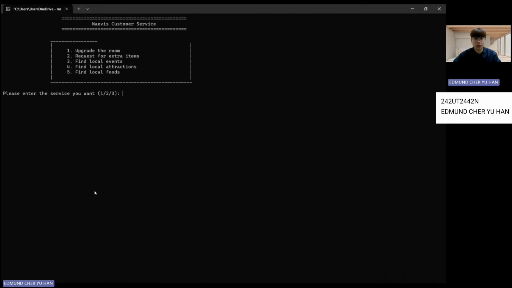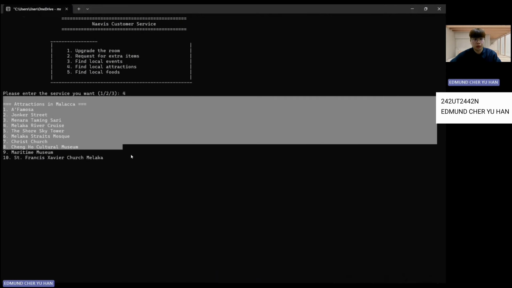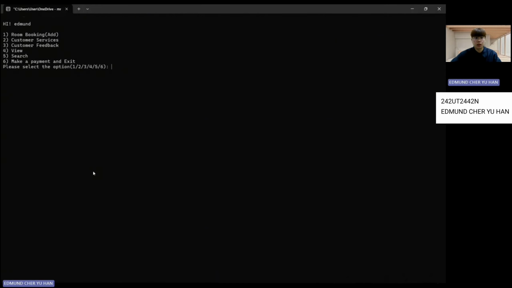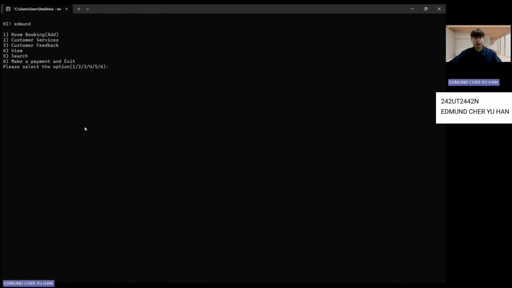Okay, so the fourth one, local attractions. Here will be the list of local attractions in Malacca. Okay, and the last one would be the local food, and here will also be a range of local food, which is the most famous in Malacca. Okay, so the last one will be making a payment. Okay, so maybe we'll pay with Touch 'n Go.